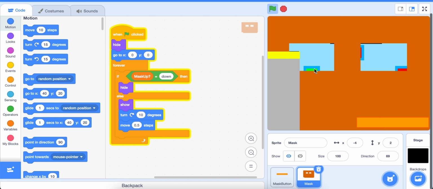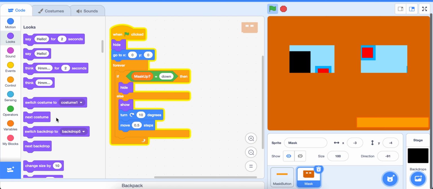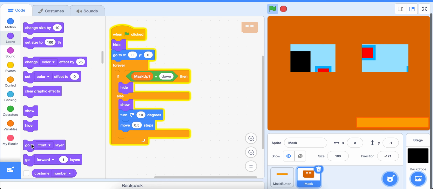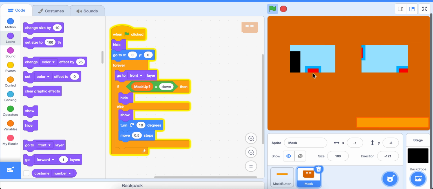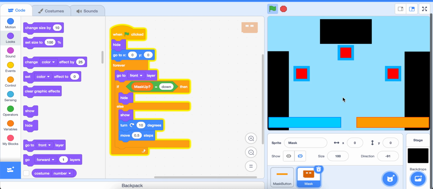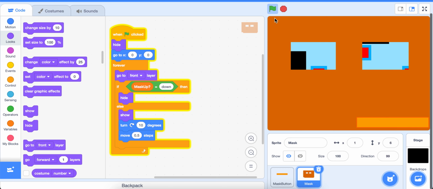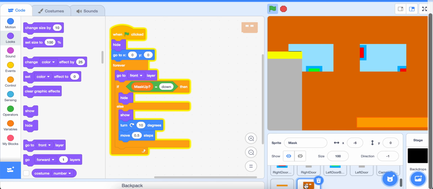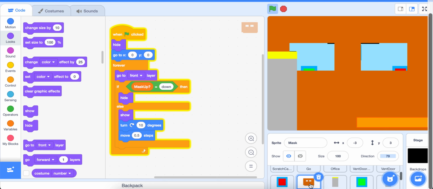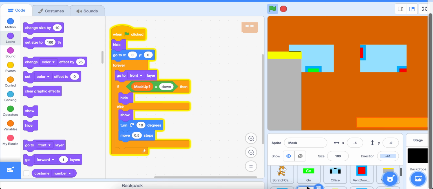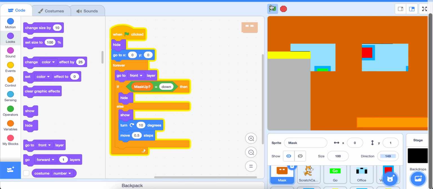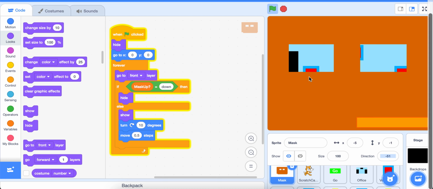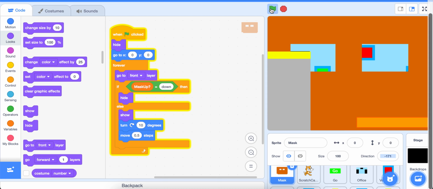But that's a problem right there, and all we really need to do with that is make sure that this goes to the front layer. We'll need to reset. That's a problem. So the door is going in front of the mask. To solve this, we can make it so that the mask is in front of absolutely everything else. So that the mask will always be first. But as we can see, that's not working.